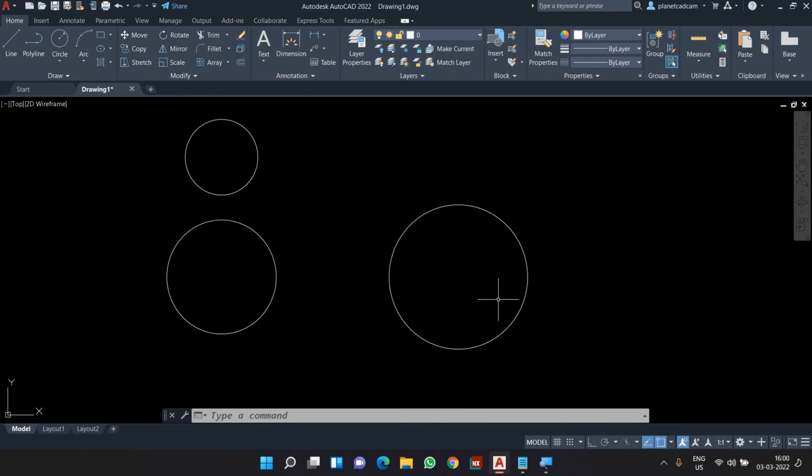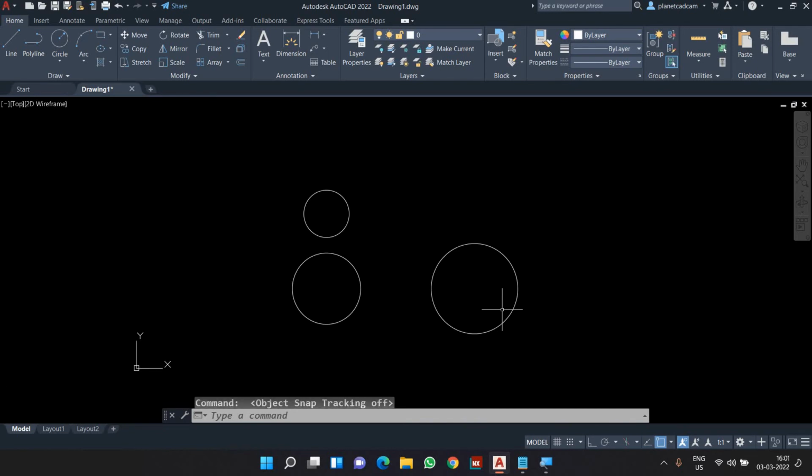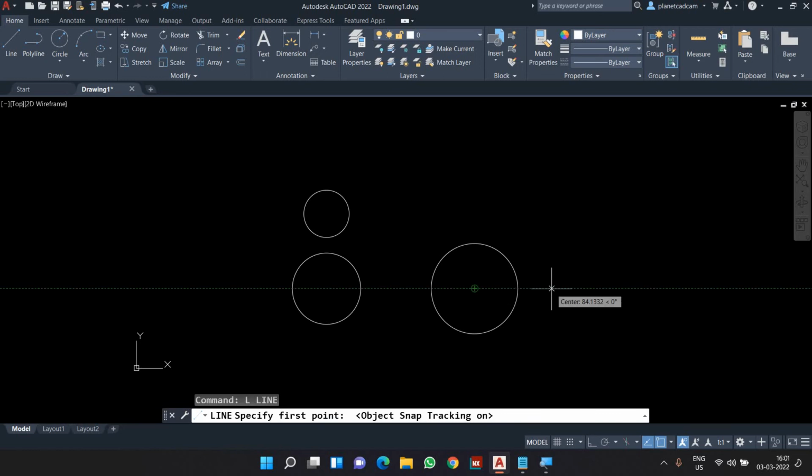And that tracking function can be activated or deactivated by pressing F11. So now my tracking is off. So if the tracking is off, I can no longer see the tracking lines. Okay, if my tracking is on, again, I can see the tracking lines just by simply hovering the mouse over the points I want to see the tracking lines for.